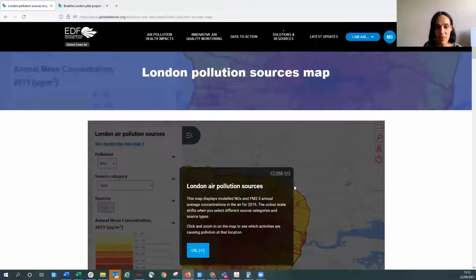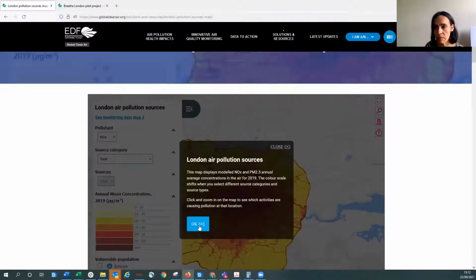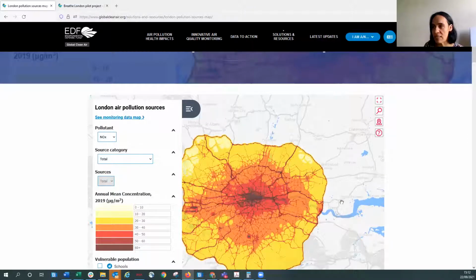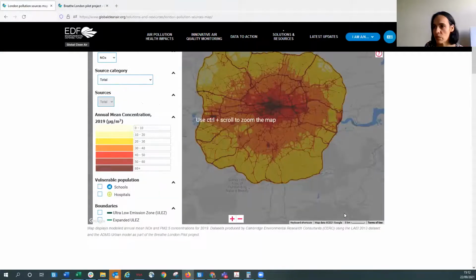So you'll be greeted by this pop-up. We've highlighted that this is a model data set for 2019 here and on the map itself to make clear that this is not measured or current data. I'll just click on OK to close it. And here you can see the embedded map. And I'm just going to take us through the rest of the page before returning to it.